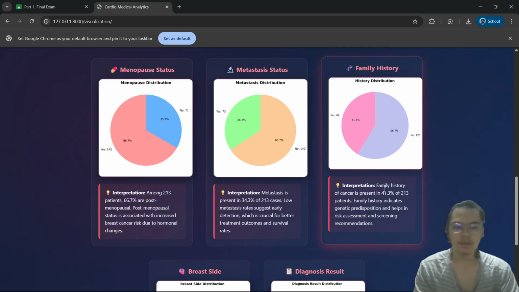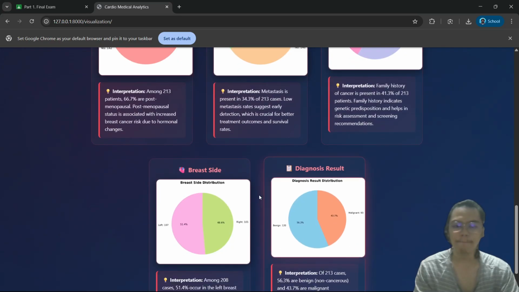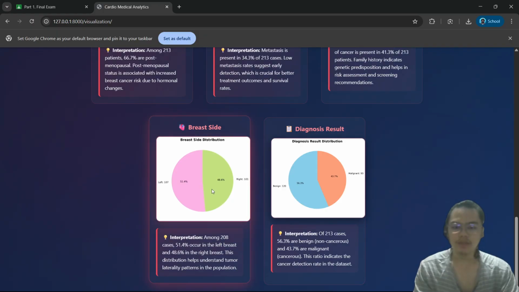And let's go to the family history. Family history of cancer is present in 41.3% of 213 patients. Family history indicates genetic predisposition and helps in risk assessment and screening recommendations. And the breast side distribution. Among 208 cases, 51.4% occur in the left breast and 48.6% in the right breast. This distribution helps understand tumor laterality patterns in the population.